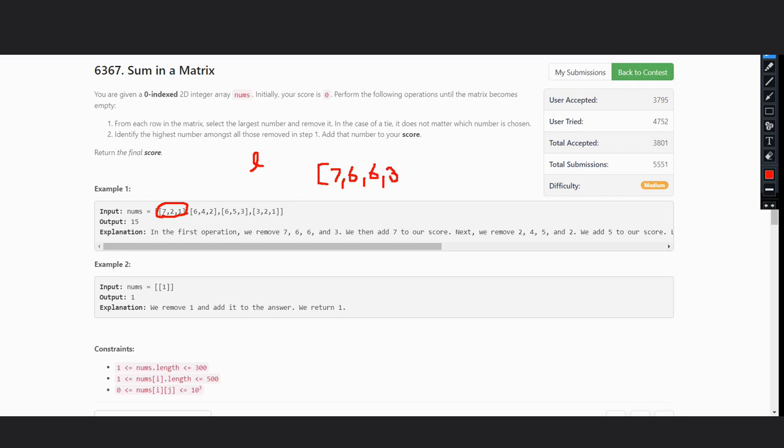After making this list, we take the maximum of this list, which is 7. So we get 7 and we add it to the score. So our score is 7 here. Next, what we do, we empty this list again.